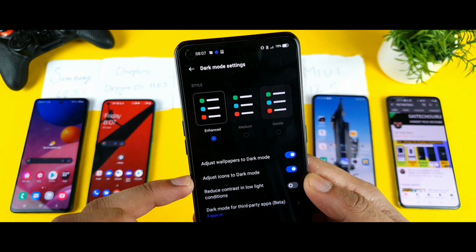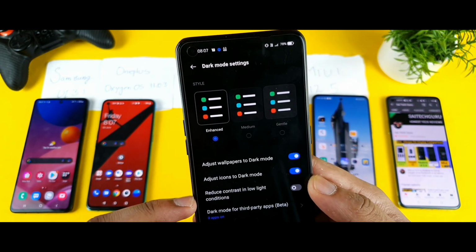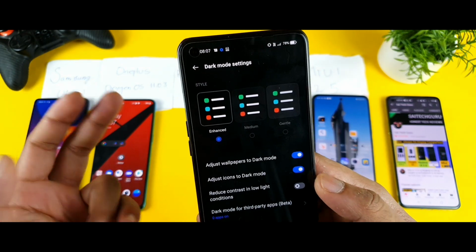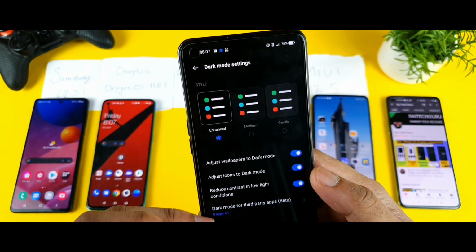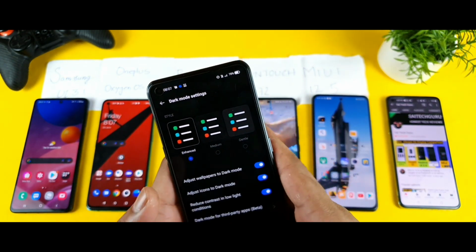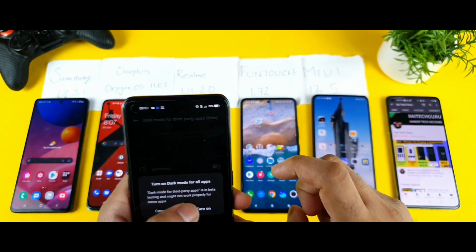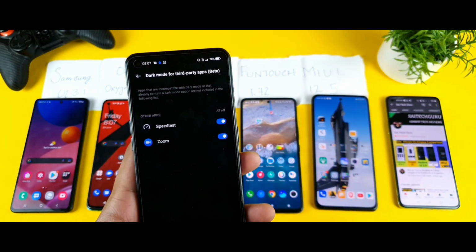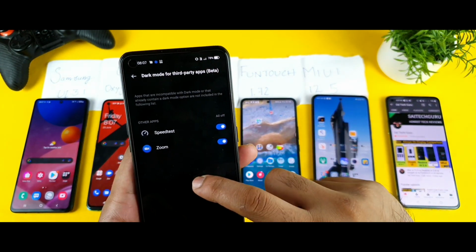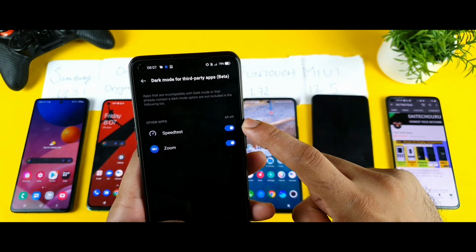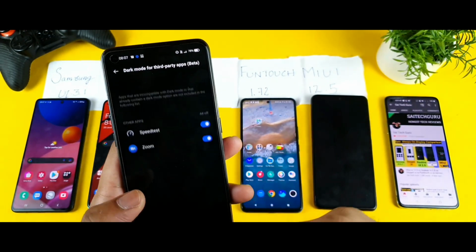That's also another bonus advantage. Reduce contrast in low light conditions. Wow, that's also fantastic. And dark mode for third party applications, which is a beta mode right now. So if you want, you can enable all applications. And I did see only these two applications, Speedtest and the Zoom application. I cannot see any other applications installed.